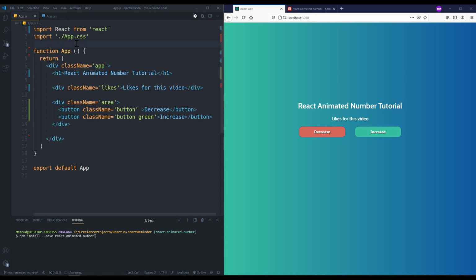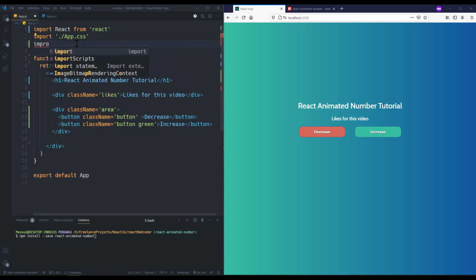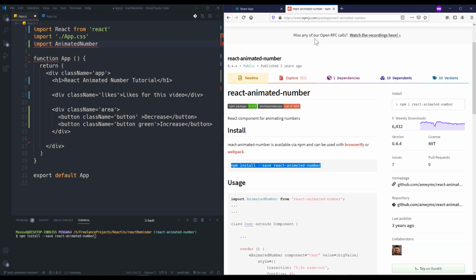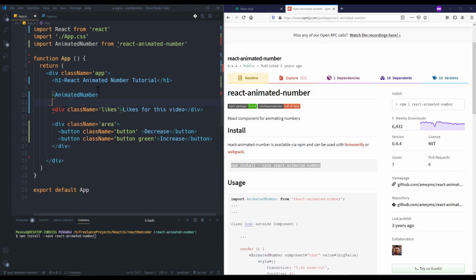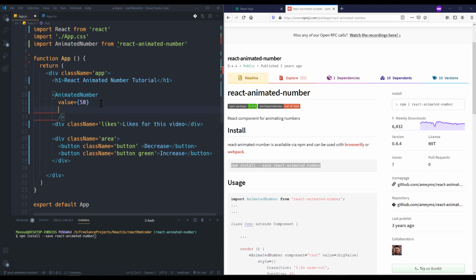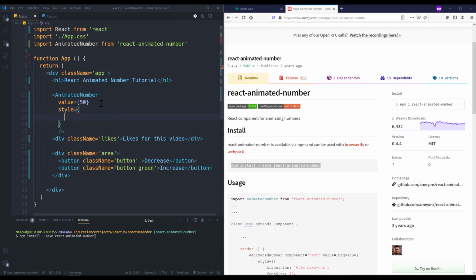Okay, the first thing that we want to do is to import the library. Its name is animated number. Let me check it. Yeah, it's AnimatedNumber from react-animated-number. And then we can add this component like this. AnimatedNumber accepts several props. The first one is value. Actually, it's the value of my counter, and you can also pass some styles, like when you do this for other components, it's the same.